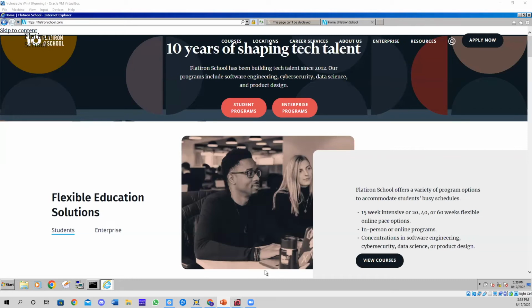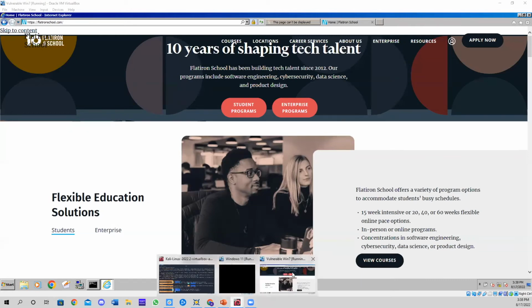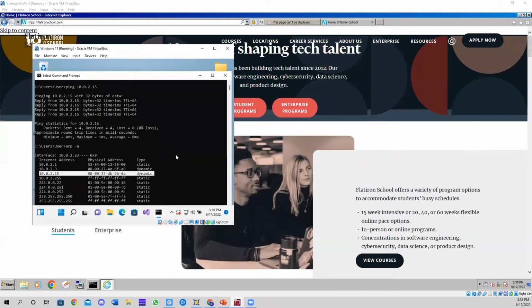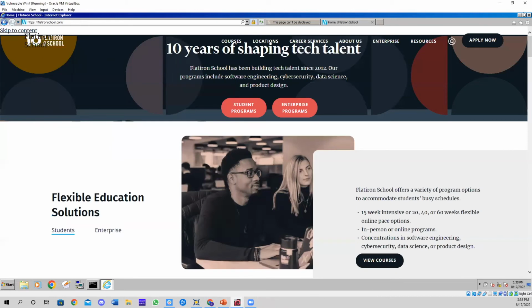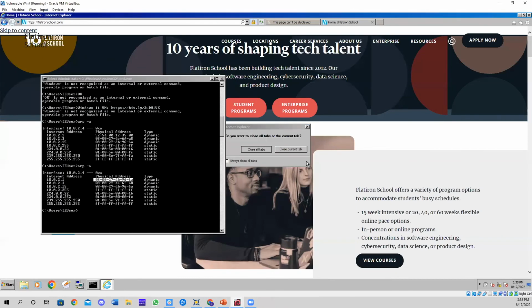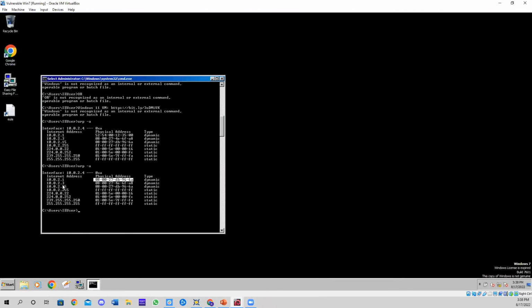Well, we already know for a fact that our Windows 7 system, or even our Windows 11 system, well, I can't use Windows 11 because we didn't spoof that one, but our Windows 7 system provided us our first clue, and that's right here. We have our gateway with a MAC address that matches our 2.15 address. That's our first clue to understanding if we are actually in the middle of an ARP spoofing attack.